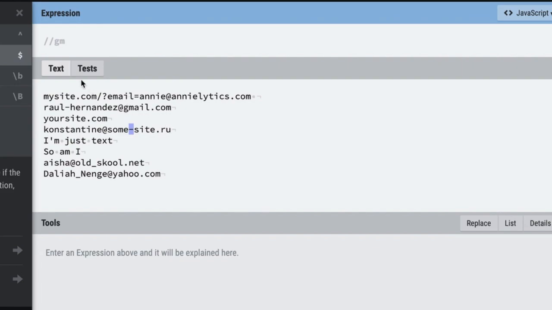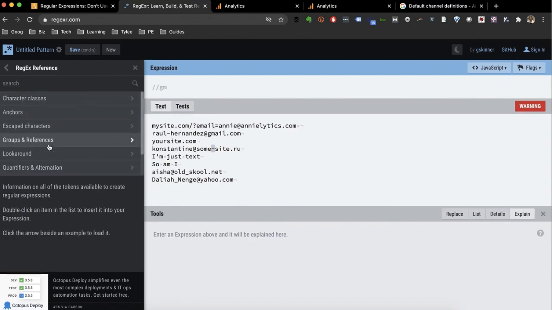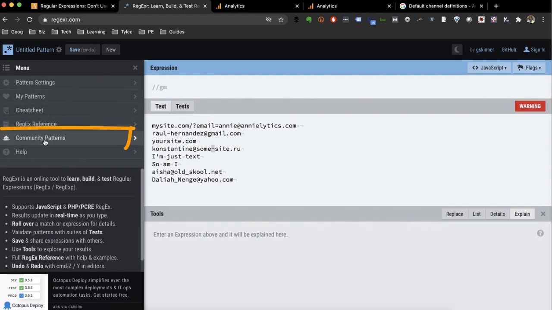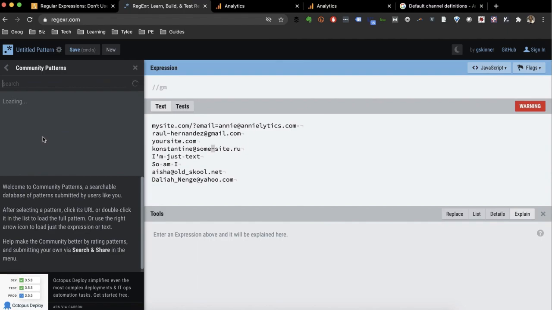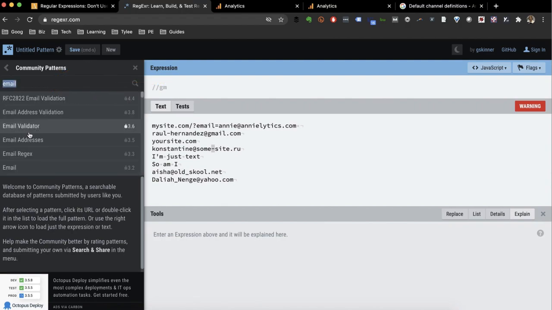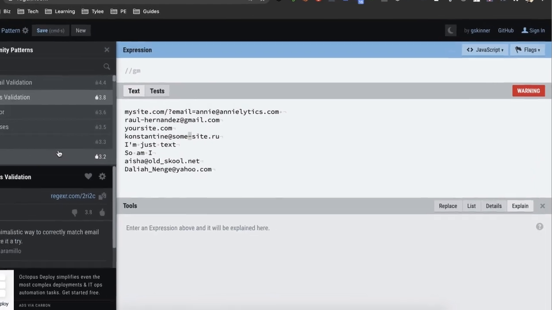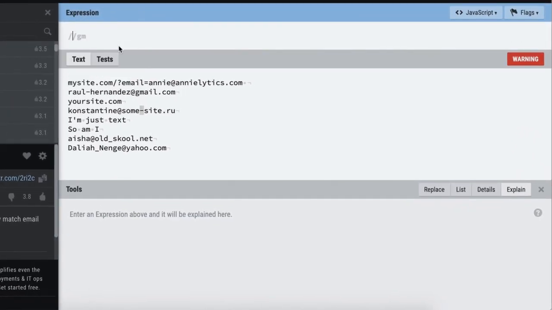Now, I've seen regex for email get much, much more specific than this. In fact, this particular tool actually has in here a community patterns. And so you can actually go in here and look for like email. You can use a filter. Let's see here. So there are all kinds of regex for email validation. We're going to take a simple approach. Crawl, walk, run, and all that.